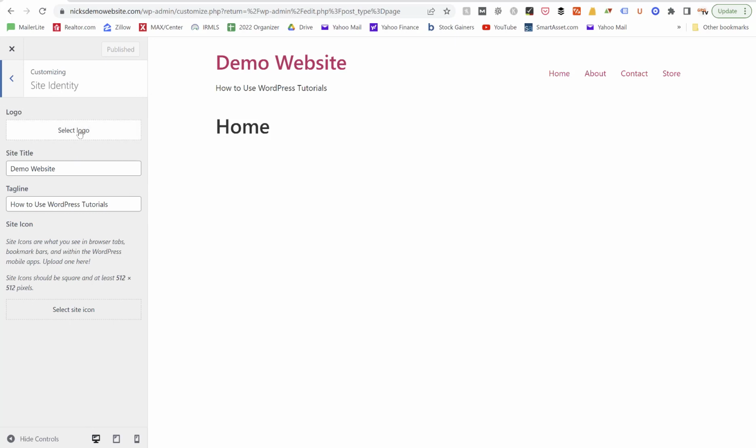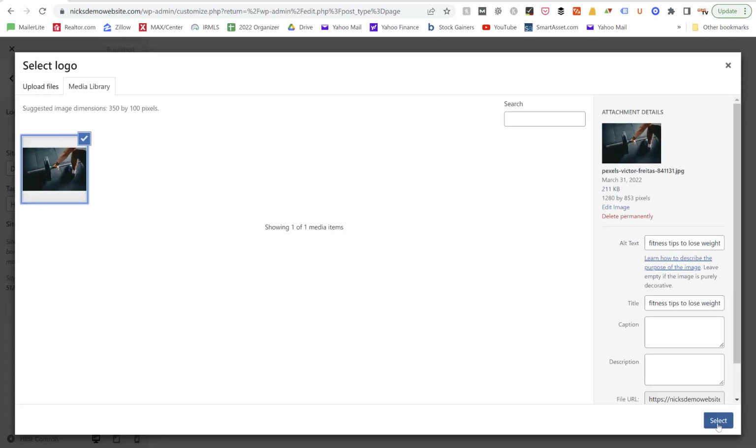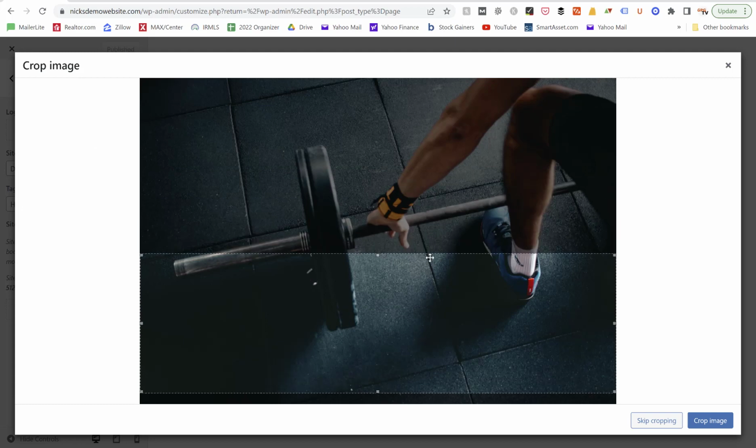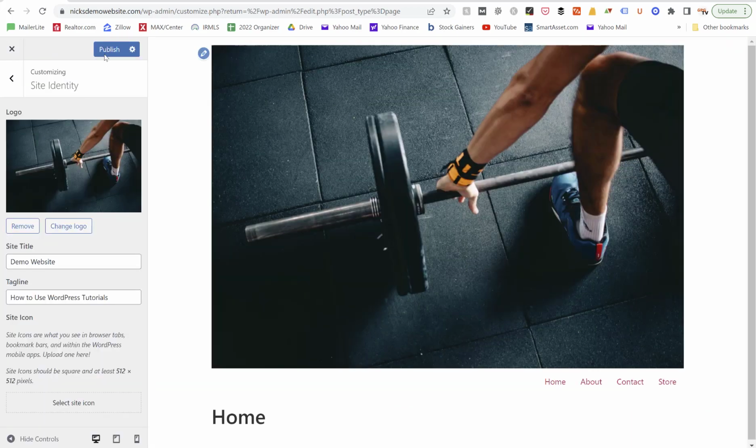Once I upload a logo image here by clicking on this, picking our logo image, and hitting Select, we can crop it if we want, or we can skip cropping. Then we're going to click Publish, and now it's going to add it as a logo to our page. In this case, the image is way too big, so we're going to have to resize that image and make it smaller for it to fit better on the page. But that's where your logo is going to go.